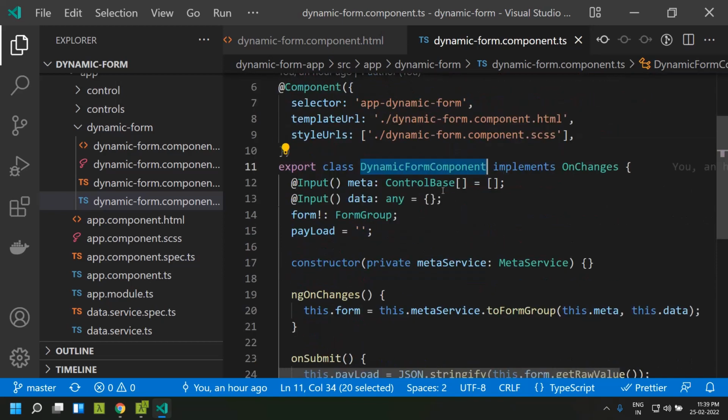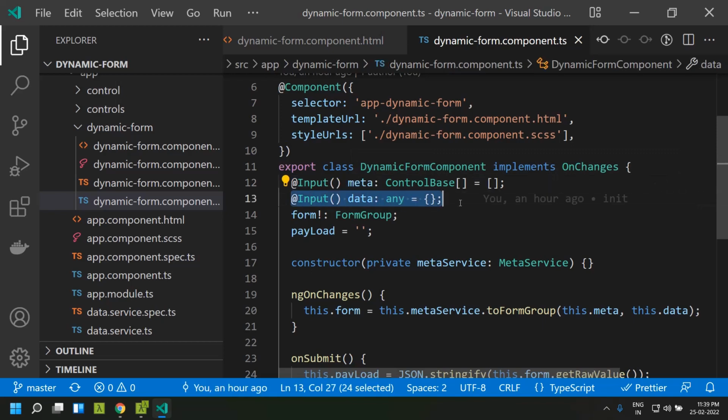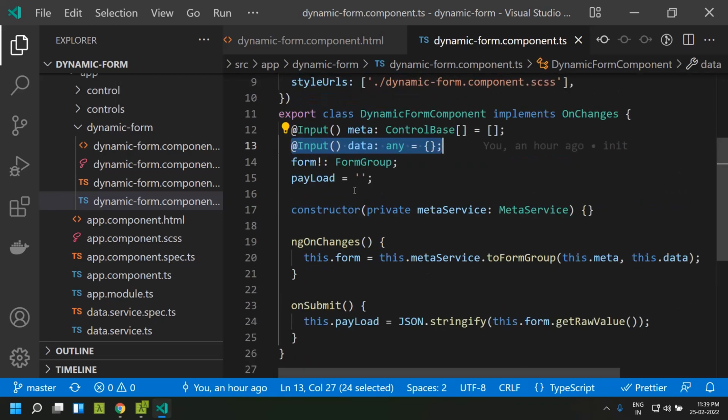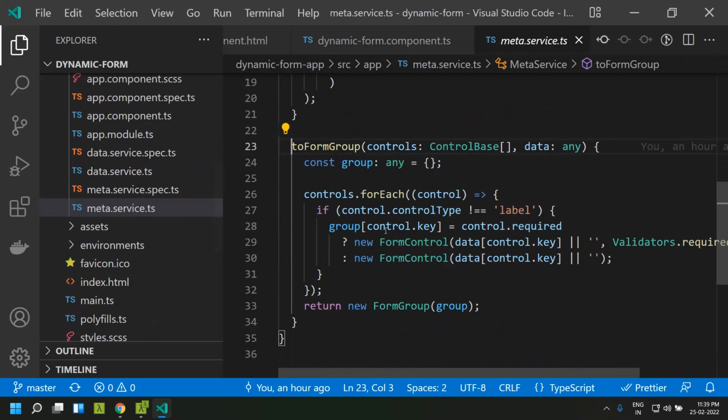Now let's go to the dynamic form component which we saw within our app component HTML. So here if you go, you can see that it has two inputs. One is the meta and other is the data. So once it receives the meta and data, we are implementing the on changes so that whenever either of these meta or data changes, we will be running that through our meta service to form group. So this is the place we will be dynamically creating our reactive form.